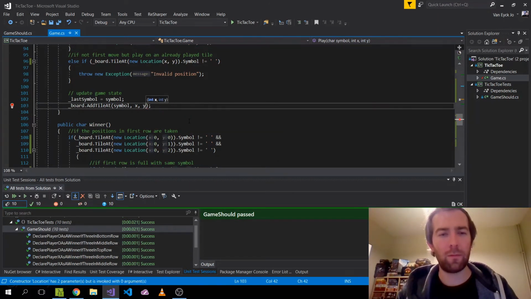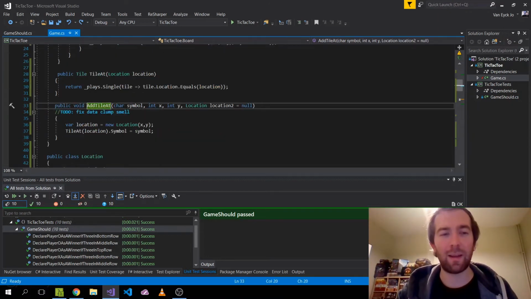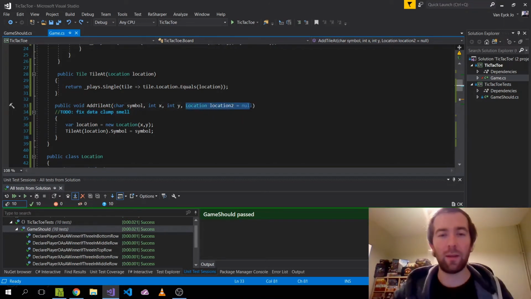No, you know what? Forget it. I'm gonna pretend like we have this. Pretend there's like 20 calls to add tile add. So now we have a nullable argument, so all the call sites should keep working, and location2 in this method should be defaulted to null. How can you use this?